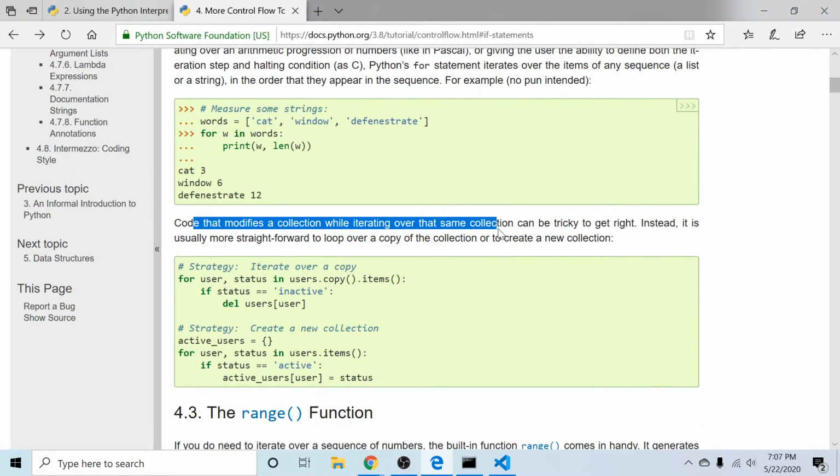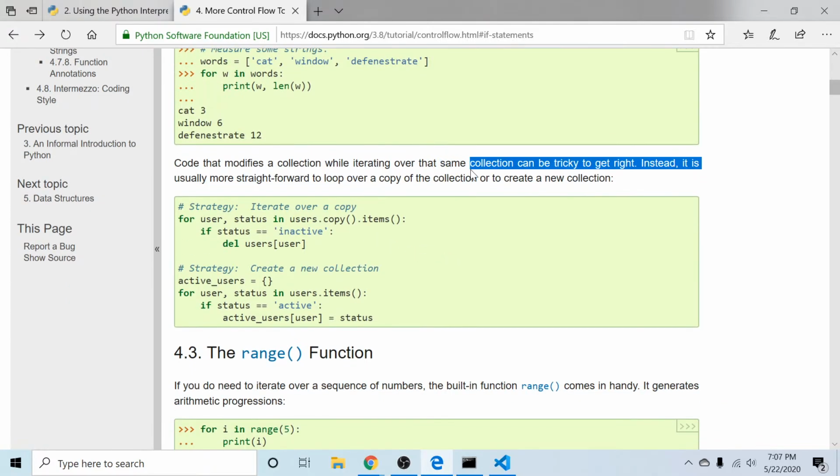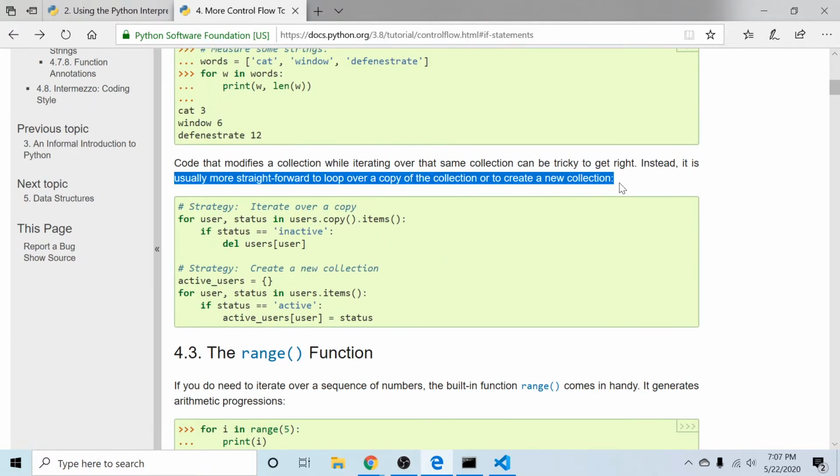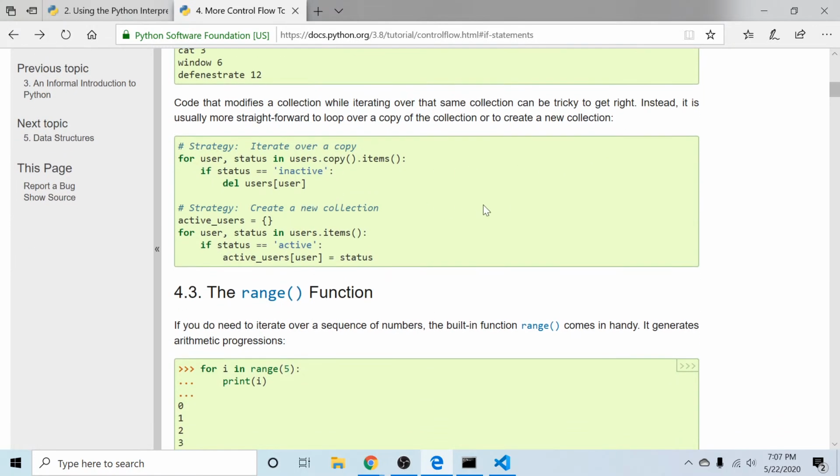That modifies a collection while iterating over the same collection. Trick to get right. New collection. Oh, gotcha. Okay, so iterate over a copy, not the items.